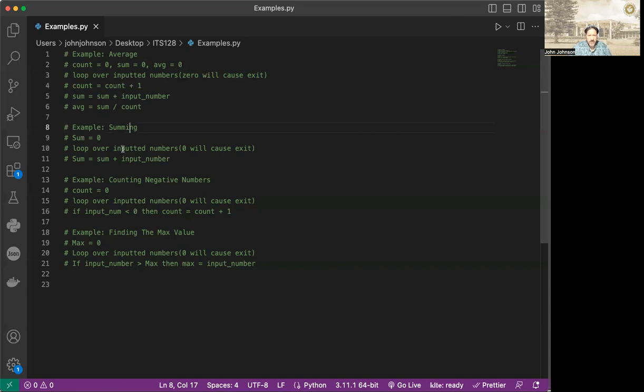If it's 0, then we exit out and we hit the next line, which we don't have a line here, but I imagine we'd have a line like print the sum just to let the user know what the sum is. So this is a very simple one.